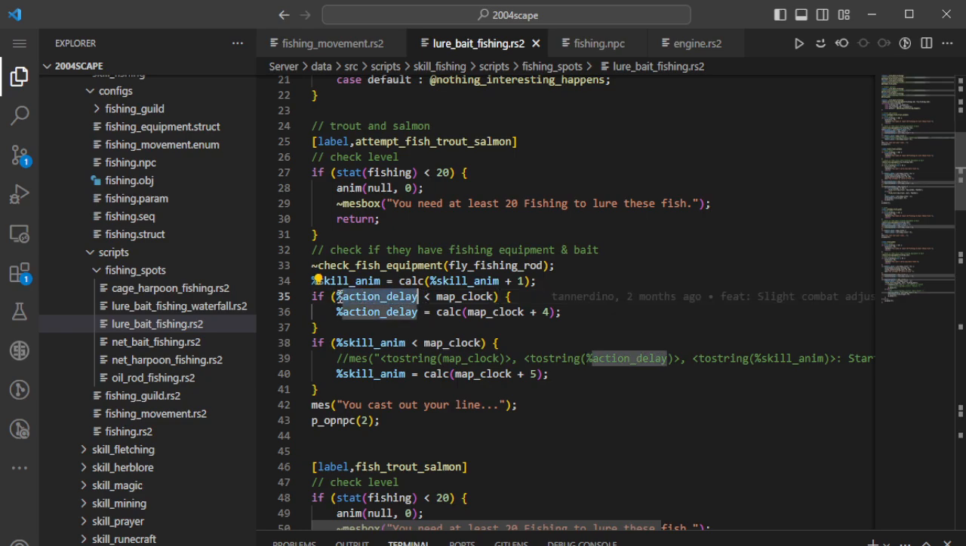This is actually the secret sauce to tick manipulation, is this action delay VARP. See, it actually just compares itself to map clock, which is the amount of server ticks the server's been running for. And then it adds to it. So this is essentially creating a 5-tick cycle here. Adding, so action delay equals map clock plus 4.